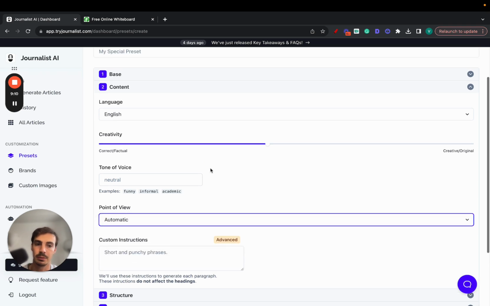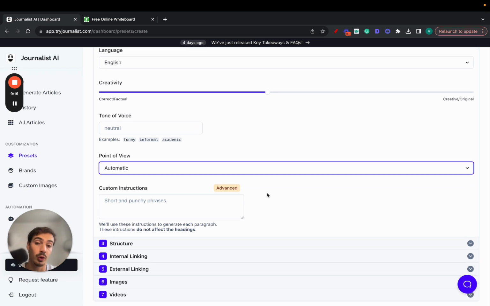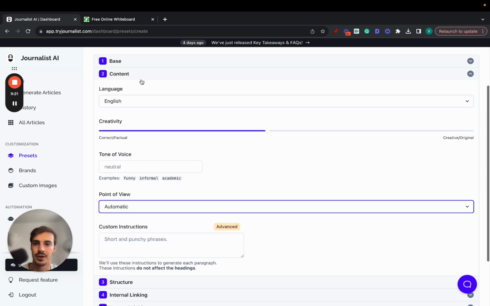So this is where you can play around with this. Also, we give you access to even more custom instructions. So you have more control over the output of the content by giving it custom instructions. This is a more advanced feature right here. You can try it for yourself.